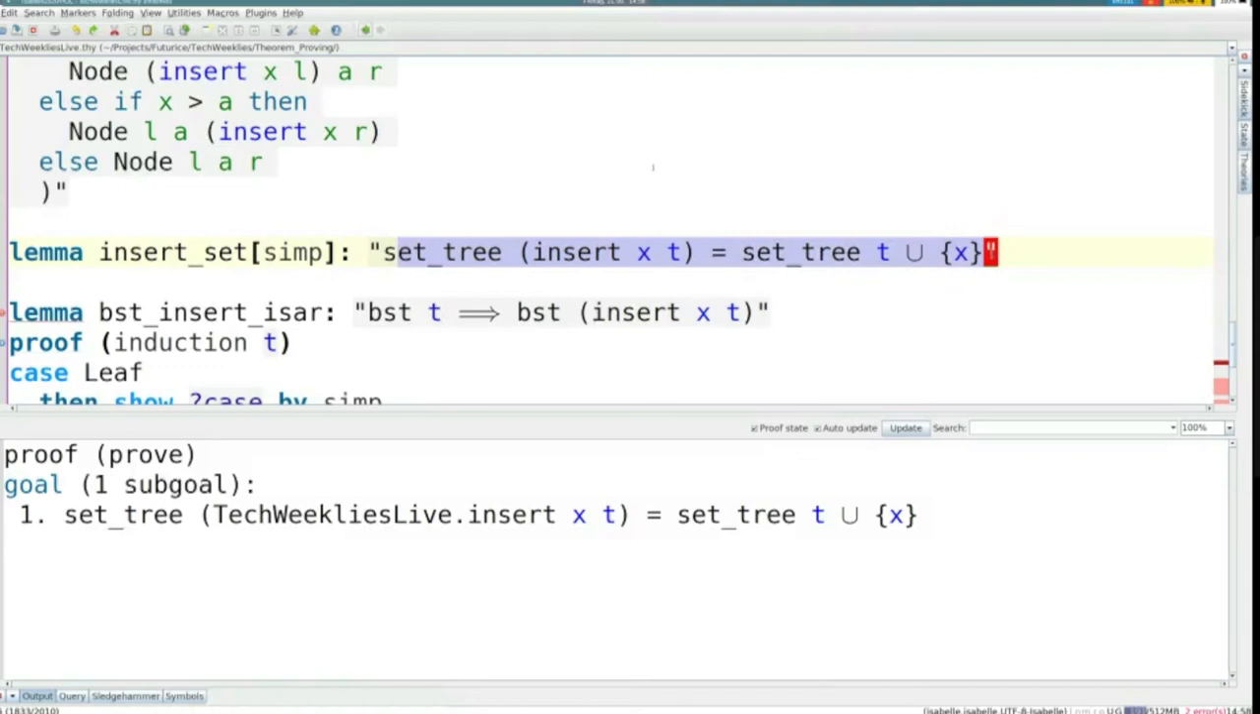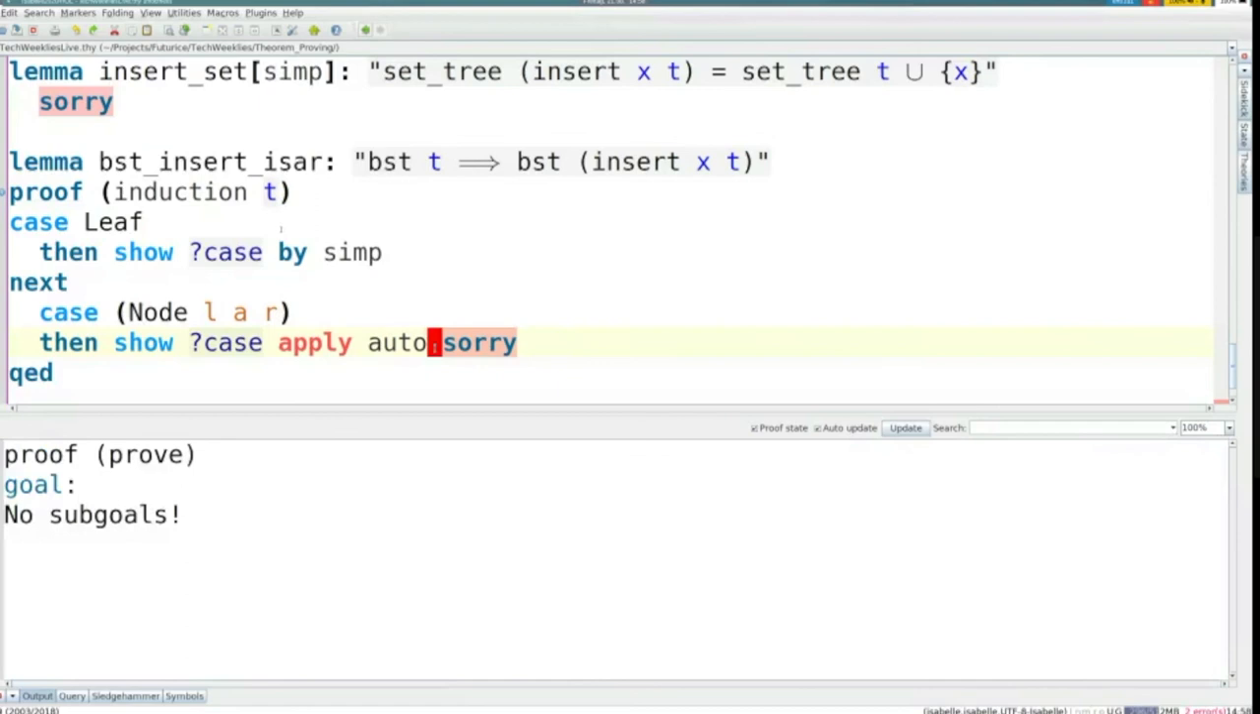So we can say this lemma should be used down here to simplify our stuff. We can assume first it's true by writing sorry. If you now check here, auto worked. This is because we said here, please use it for simplification.